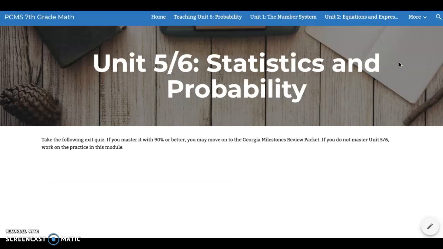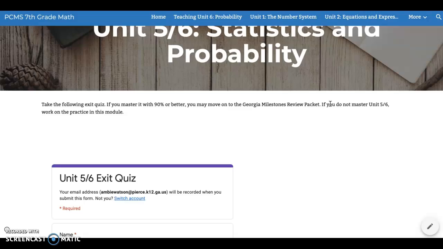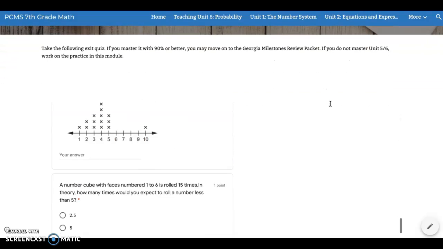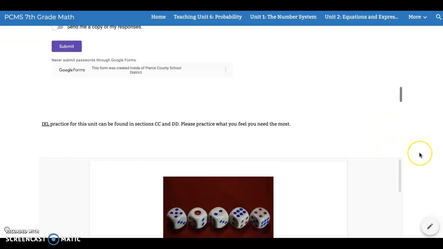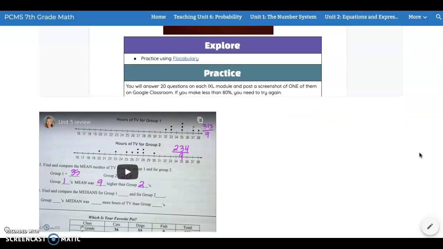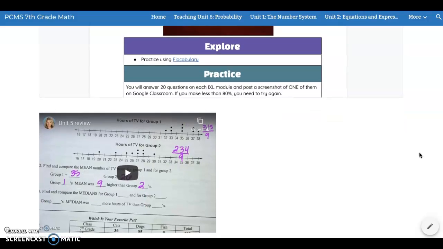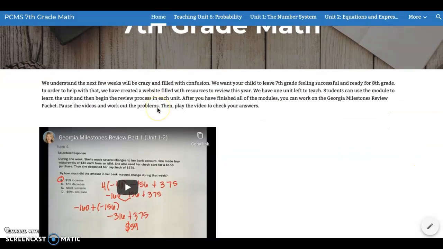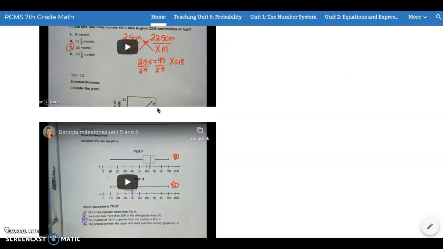Unit 5 and 6, Statistics and Probability, I put those together because they're both such short units. Okay? When you finish all of this, and all of them have some kind of hyperdoc, IXL practice, quizzes, YouTube video, they all have something there for you to practice with. Once you finish all of this, then you can go to the home page and review the Georgia Milestone practice.